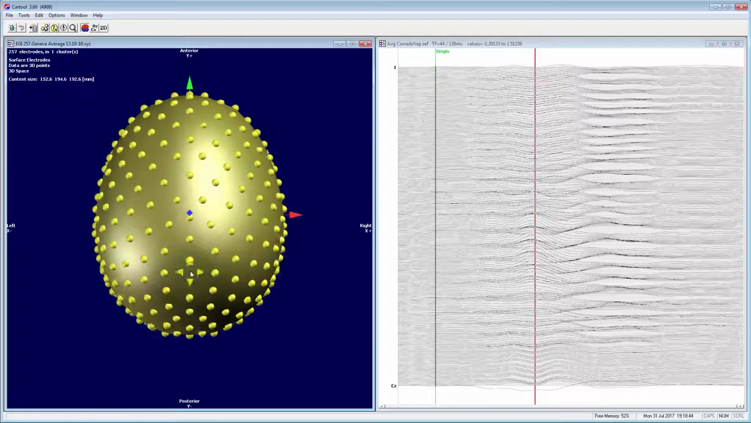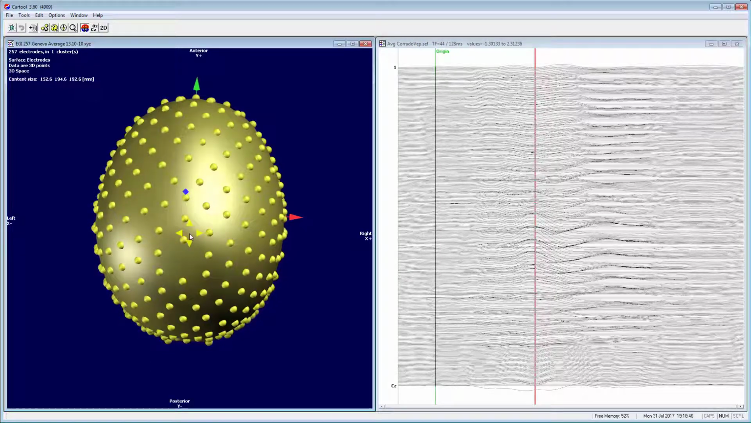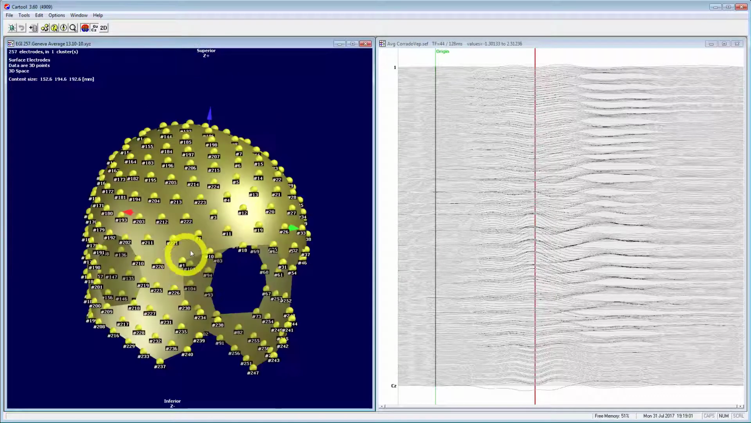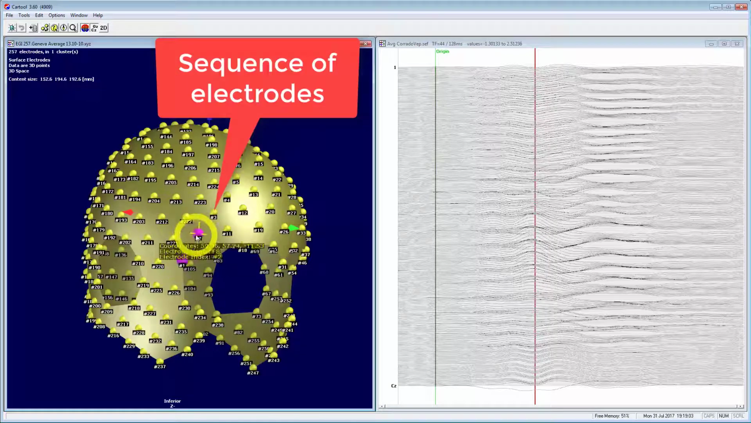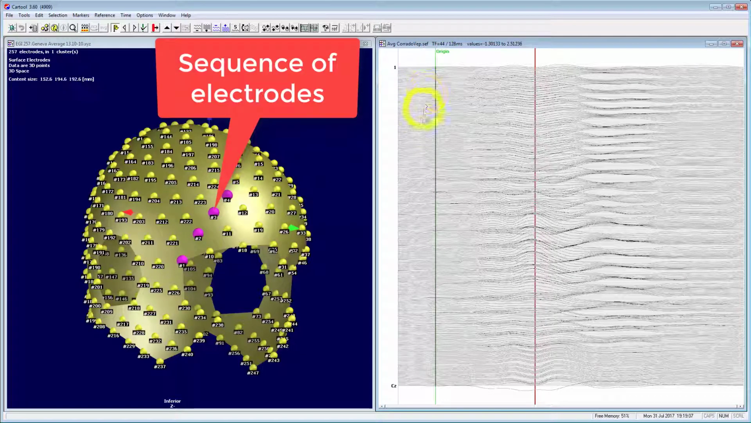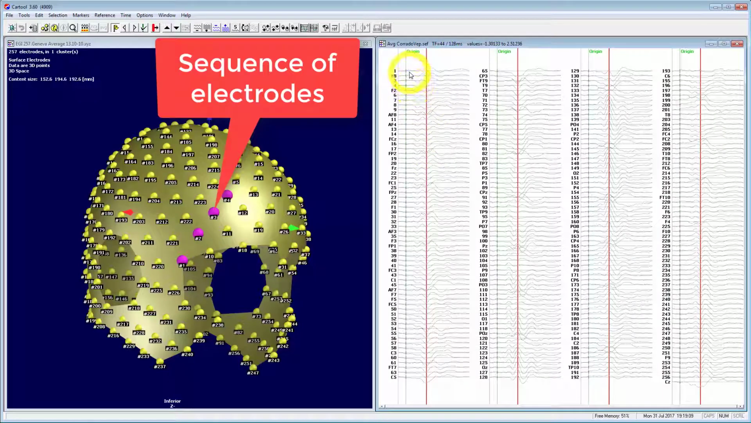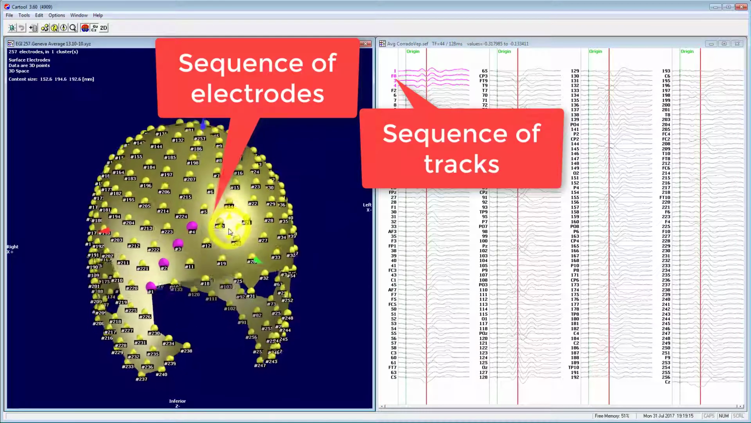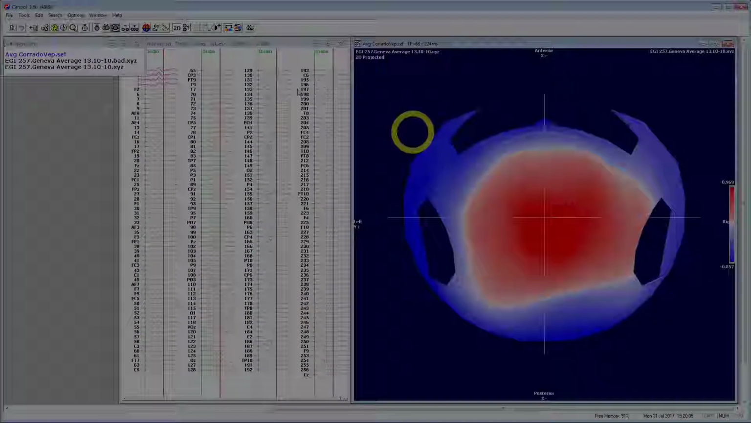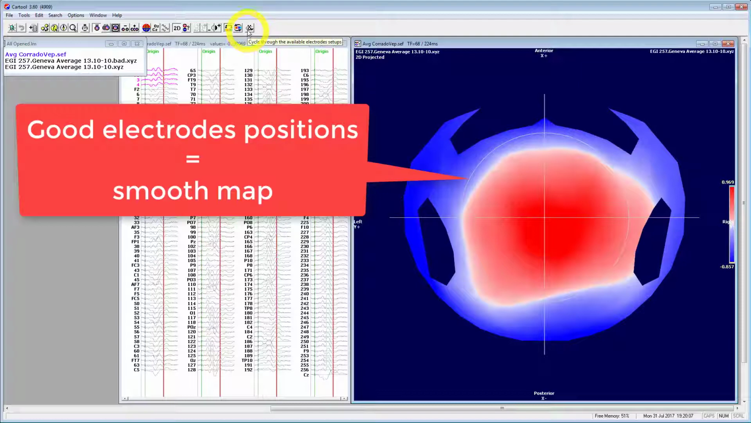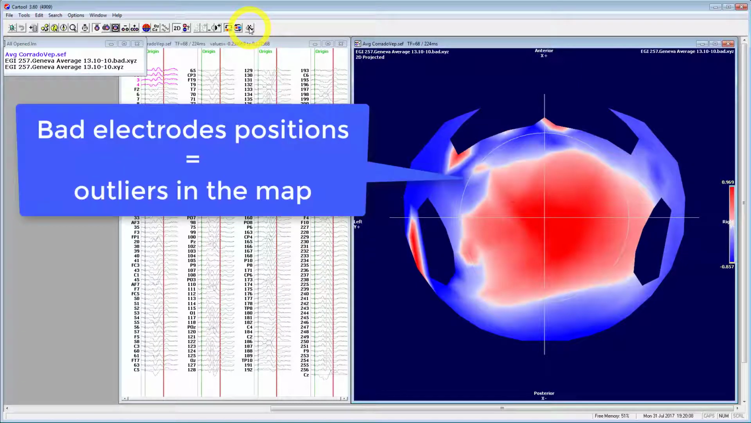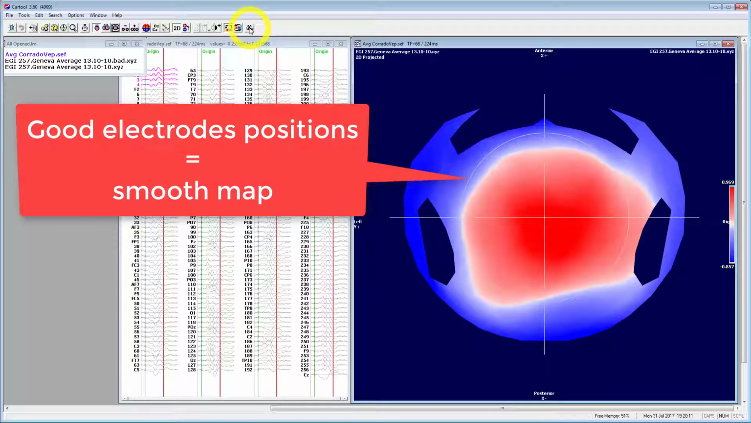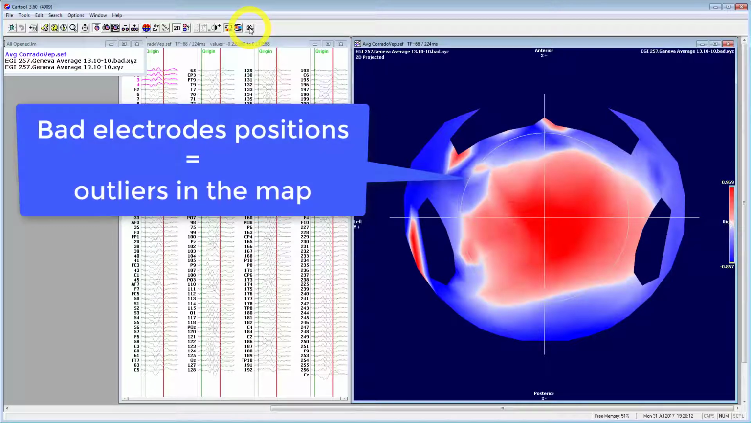A final word of caution for all of these three scenarios. You have to be absolutely sure that the sequence of electrodes in your XYZ file matches exactly the sequence of your EEG tracks. You have to check with your recording machine setup. A visual proof is to link the XYZ and some EEG recording and see any inconsistency in the displayed map.